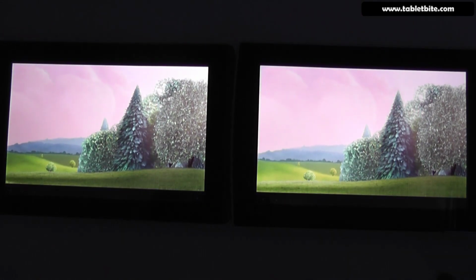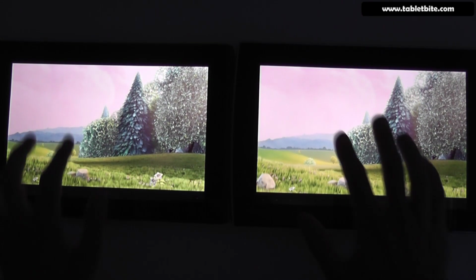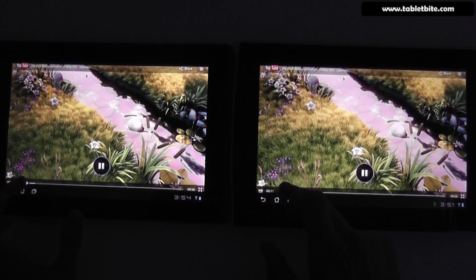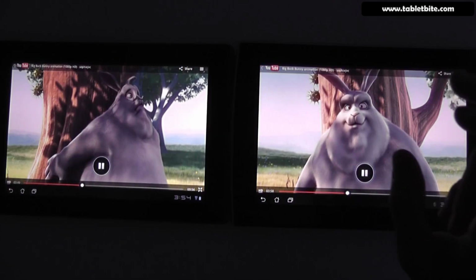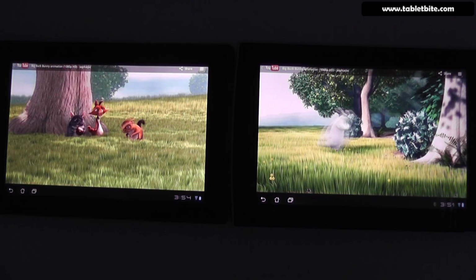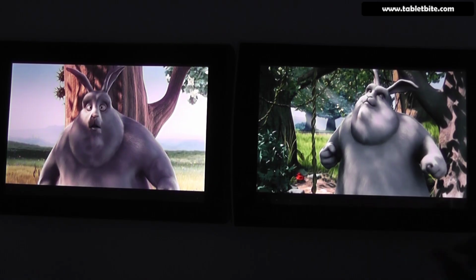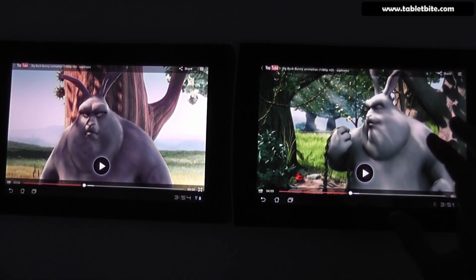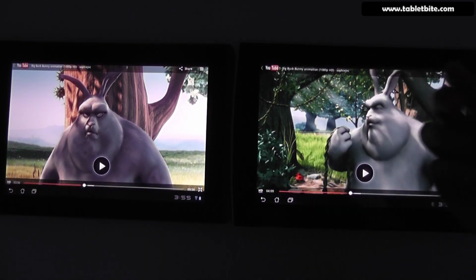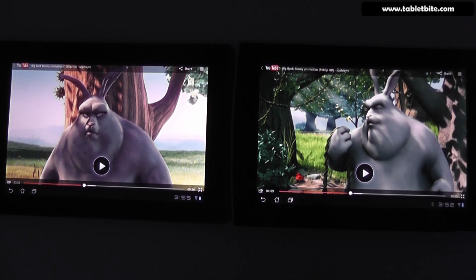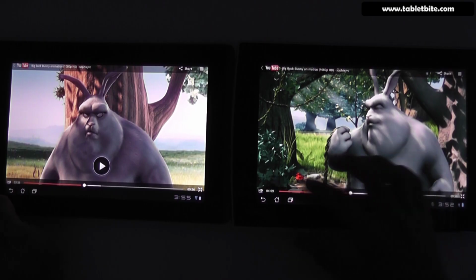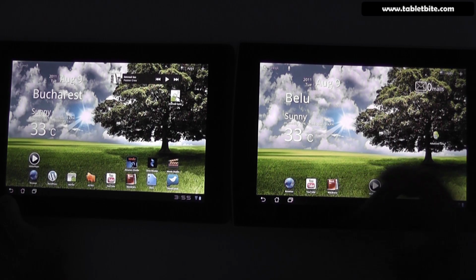As you can see, both can play it fairly well. And let's see, seeking. So you can play 1080p YouTube content without a problem, and of course you can play other HD content from other sources like Vimeo, and I believe from, I don't know, Netflix.